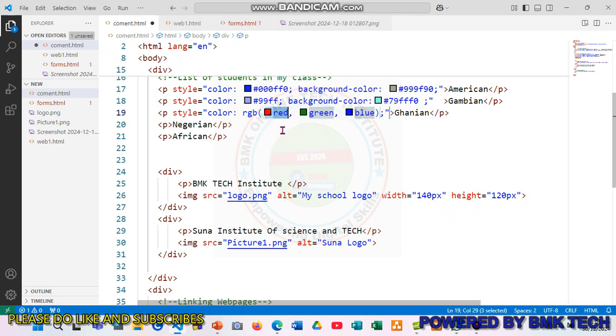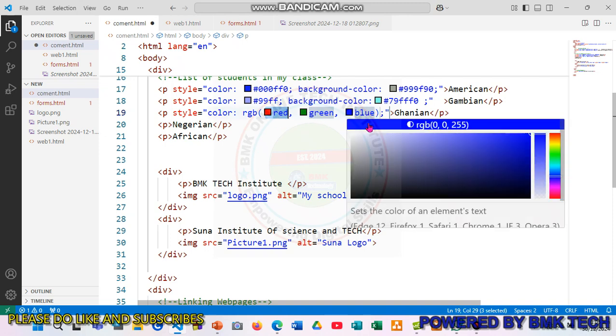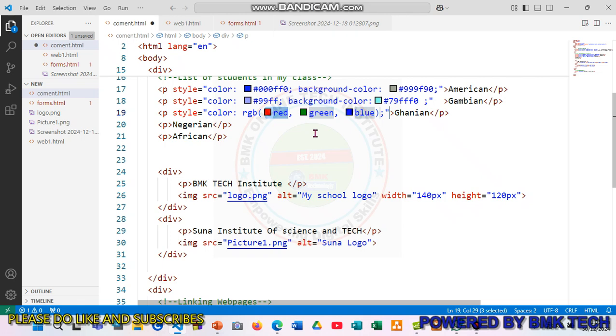So now if you look into the RGB here, look what it gives you. It already gives you colors. It says red, green, blue. But sometimes we can use the RGB by using numbers. But now let's just use it like the way it is here. Save and then see what will happen.